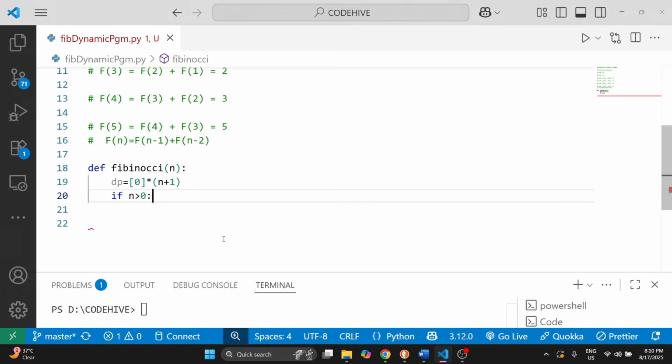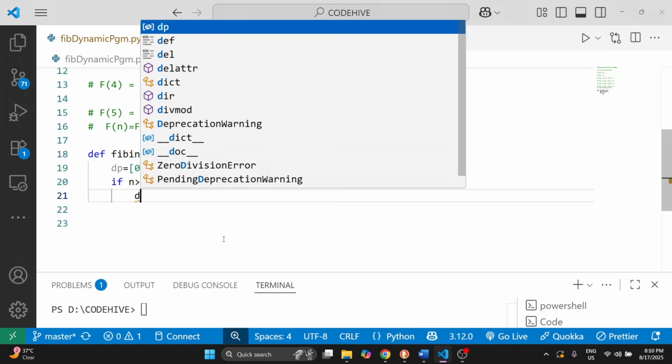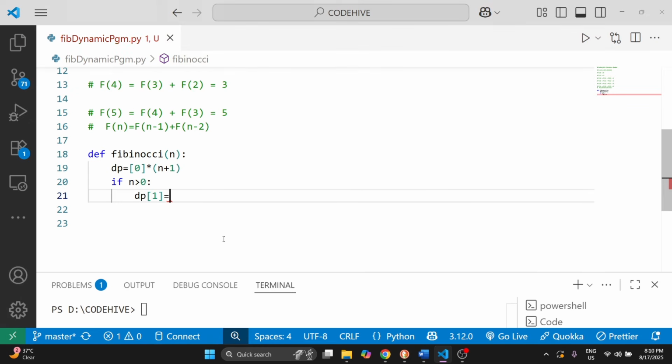So if it is greater than 0, first we need to initialize dp of 1, I mean the second Fibonacci number, that is 1, right? The first one is 0, already we declared it here. So we don't need to reinitialize dp of 0 equal to 0. Okay, so dp of 1, I mean the second Fibonacci number, is 1.